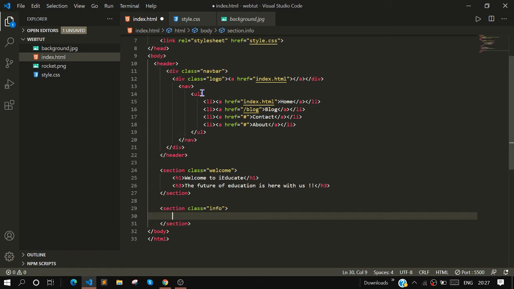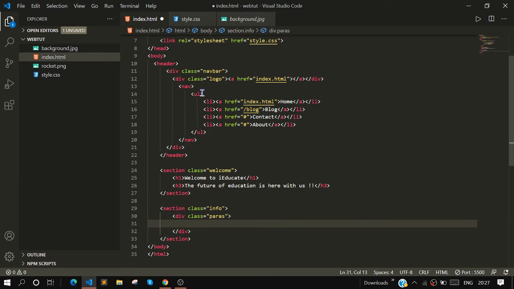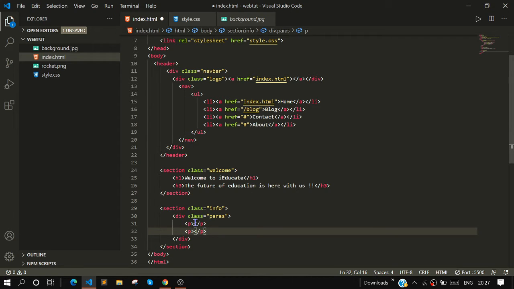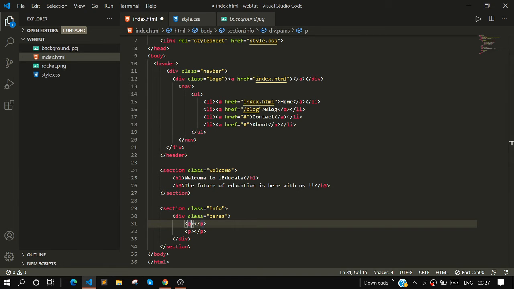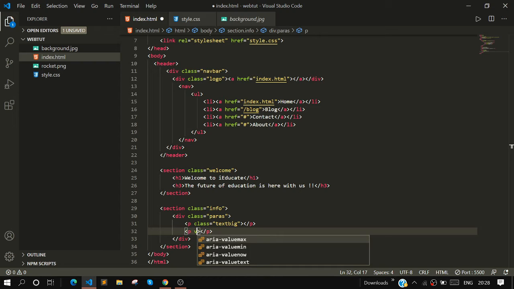make another division, div dot, and call it paras. Inside that I'm going to write a paragraph and replicate it 2 times. Now here I'm going to give a class and name it text big, and here I'm going to make a class and name it text small.